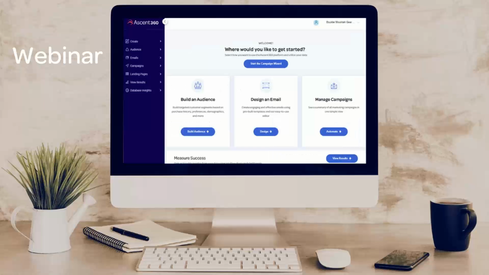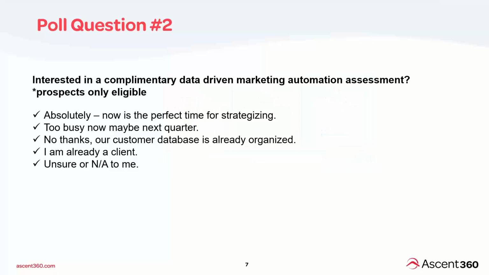Let's actually just roll into the next poll question: are you interested in a complementary data-driven marketing automation assessment? Effectively, what we would do is integrate your data and show you some reports of what we see in that data. Who are your high-value customers? Those sorts of things. That's primarily with platforms like BigCommerce, Shopify and Lightspeed, but there's a bunch we can do that kind of overnight data analysis with, which should give you some interesting information.